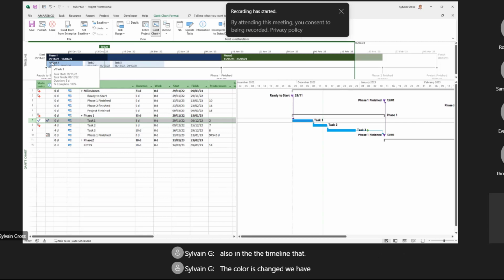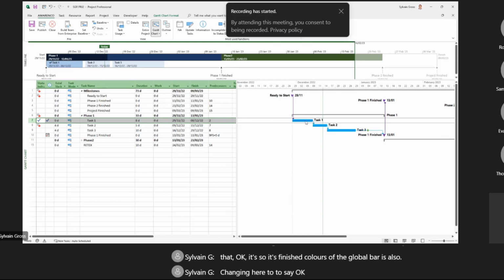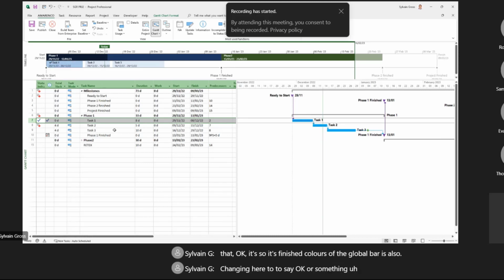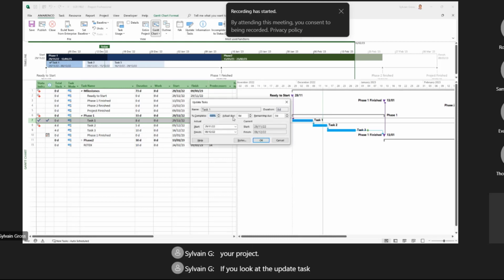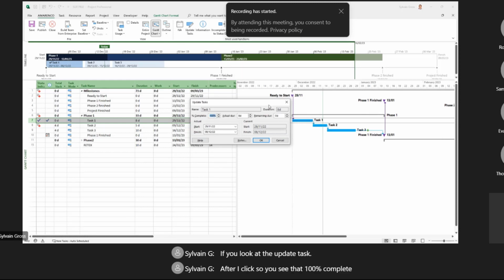We have also the check here to say that, okay, it's finished. Colors of the global bar is also changing here to say, okay, something happens in your project. If you look at the update task after I click, so you see that 100% complete, duration is 8, actual start, actual finish, and that the current is completely aligned with the actual value.